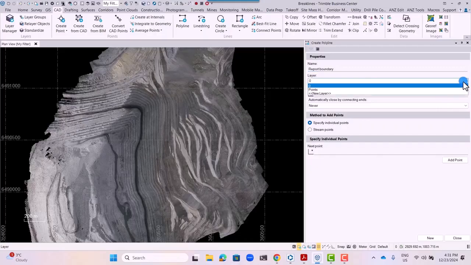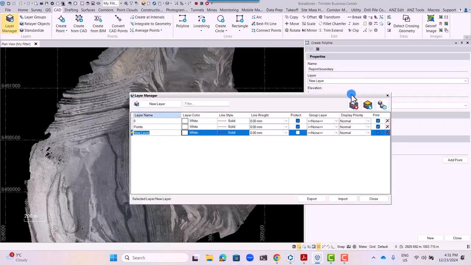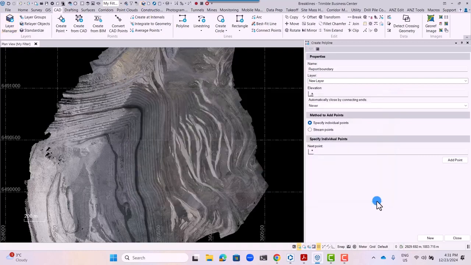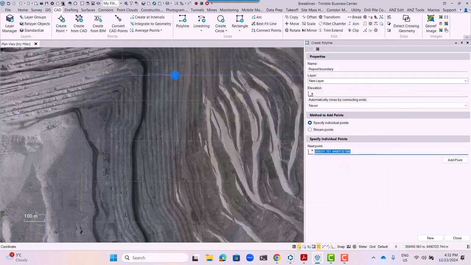The first step in the process is to specify which section of the mine you want to report on. So to do that, you go to the CAD tab, you select the polyline option, and you specify individual points for that section.